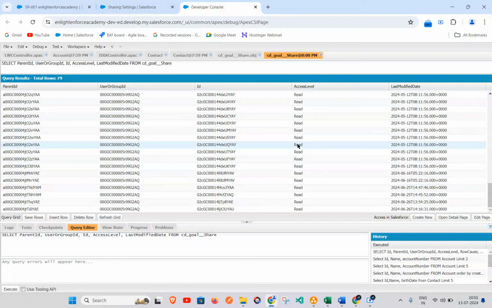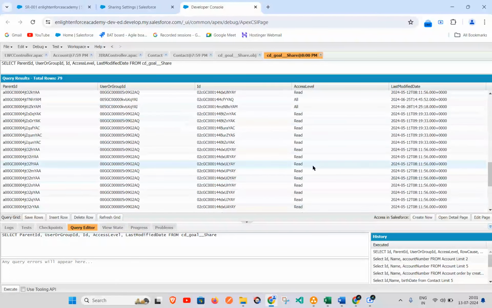If the user says, I'm not able to edit, we can come here and check whether he has read access or all access. Based on that you can tell him he is not getting this access, so let me check whether you are part of that public group, or you got removed from the public group, or whether that sharing rule got removed by some other deployment, or some other developer has made some changes. All these things you can debug.